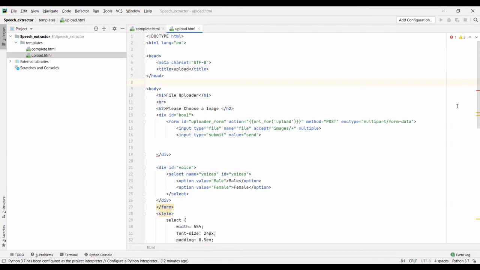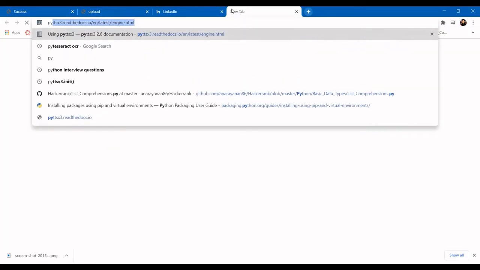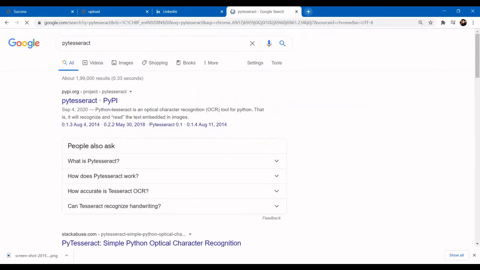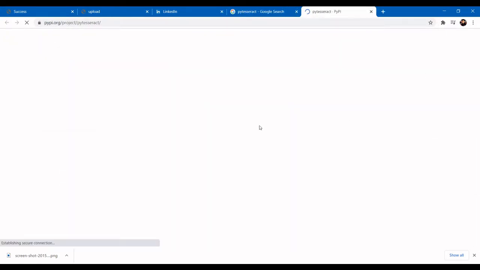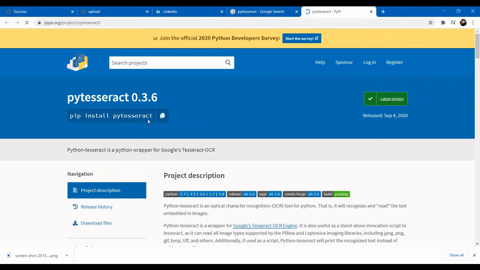I'm not going to explain the whole HTML code because this playlist is all about Python projects and how we can use Python libraries for other functionalities. So in this app we are going to use three main libraries: Flask, pytesseract and the OS library of Python. Pytesseract is mainly used to extract the words from images. You can check it out and install this library before going to code.